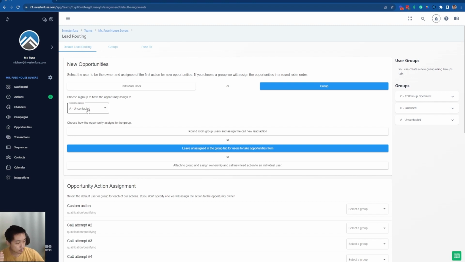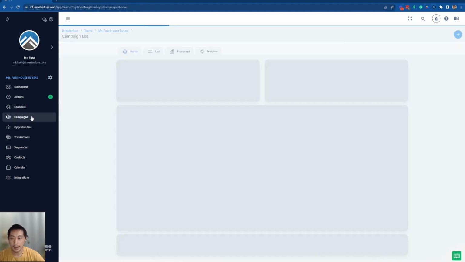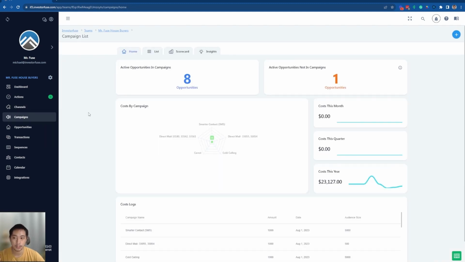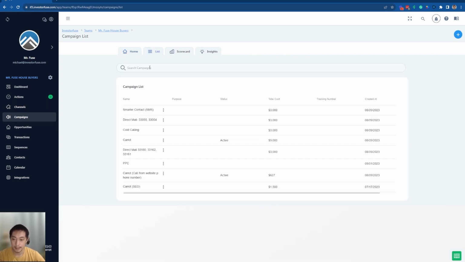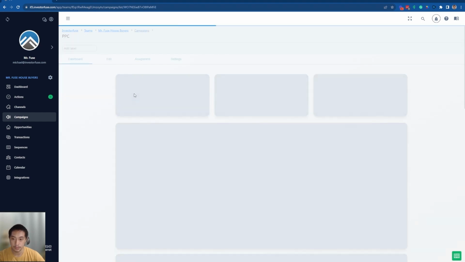But now what you can do is, let's say I have PPC marketing. For the PPC leads, I want that to go straight to my acquisitions instead of going to lead managers first. So you can actually preset or configure how leads are being assigned from a specific campaign. So you can go to the campaigns menu for this, go to list view, and then let's pull up PPC, for example.